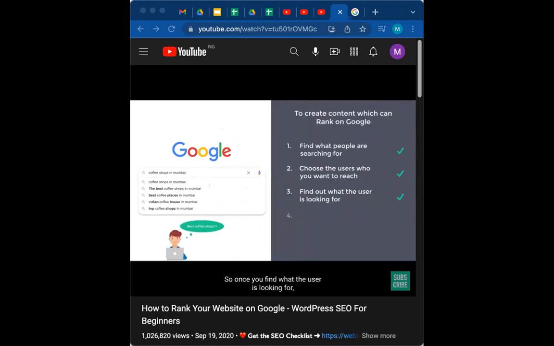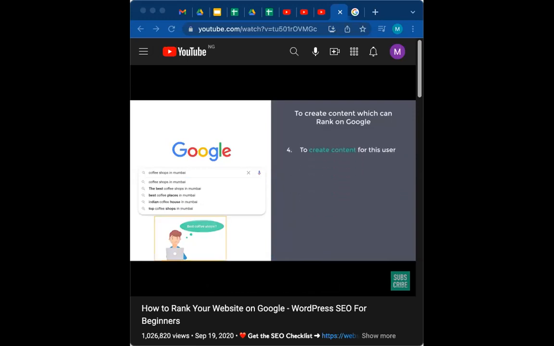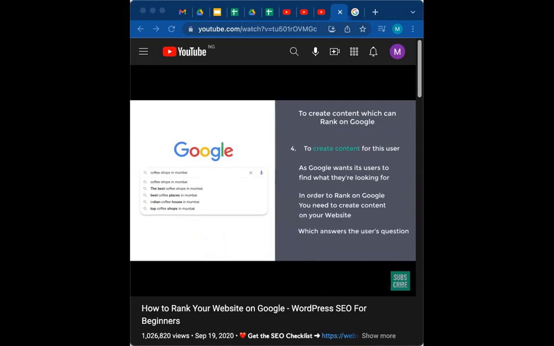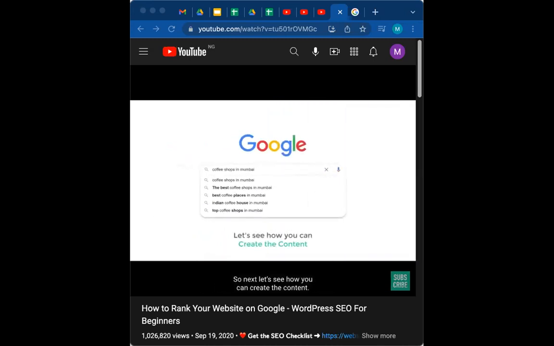So once you find out what the user is looking for, we can go to the next step, which is to create content for this user. Now, as Google wants its users to find what they are looking for, in order to rank on Google, you need to create content on your website which answers the user's question. So next, let's see how you can create the content.